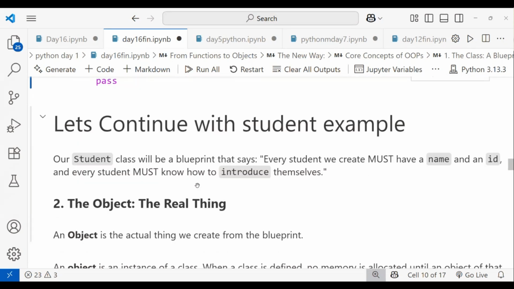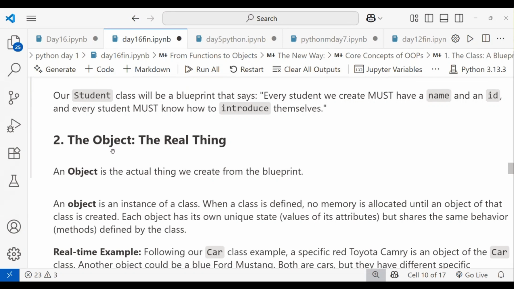Let's see what an object is. The object is nothing but the real thing. Remember, class is a blueprint and a collection of objects. An object is your real thing, your real entity. An object is an actual thing, and we create it from the blueprint.